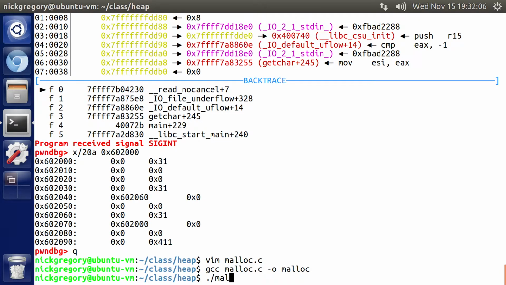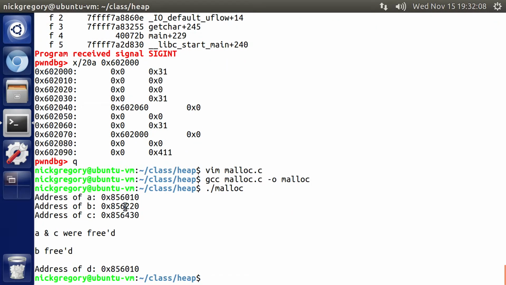Let's see. Good. So you can see things were coalesced back down, right? D now is A's address because they were all freed.